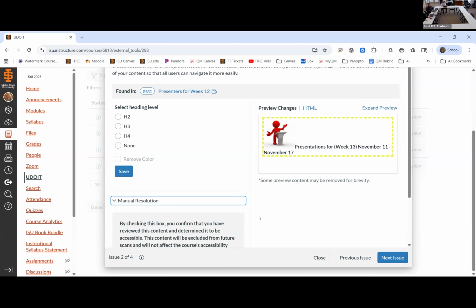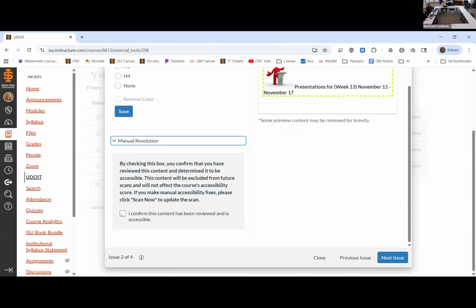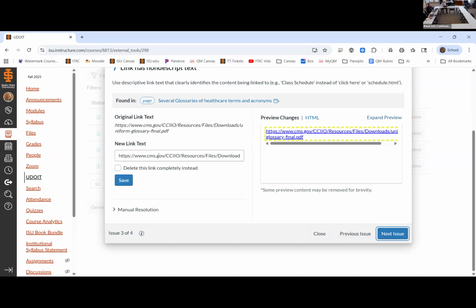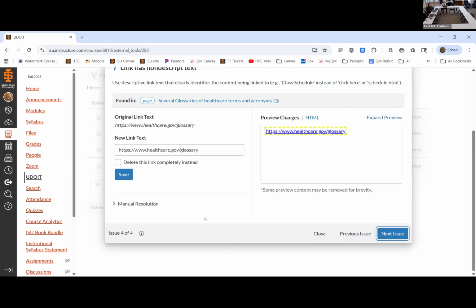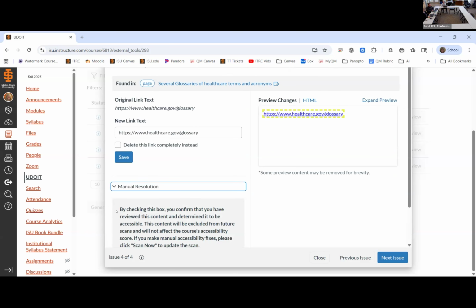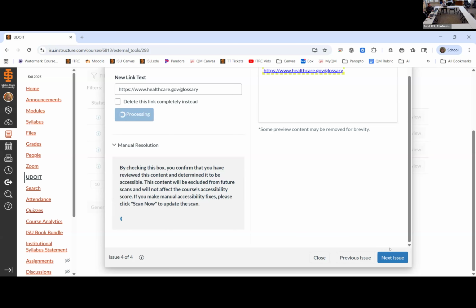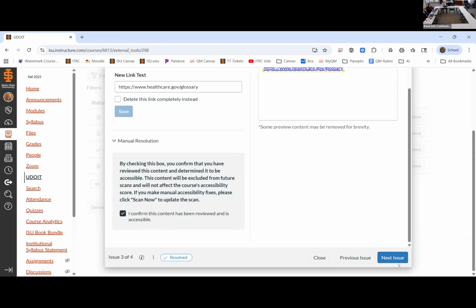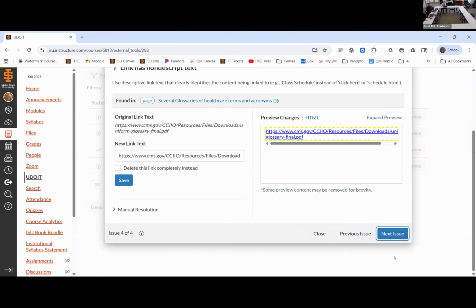So manual resolution. I could confirm that it's been reviewed and then I can go back later and just delete it out of the course since I don't need it. Here again is that link that's not descriptive. So I've already shown you how you could fix that. This to me seems pretty descriptive. I mean, it's healthcare.gov and it's the glossary. So I think what I would do in this case is just say, I want to confirm that it's been reviewed and it's okay. Because I wouldn't really change anything by saying it's healthcare.gov glossary. So we'll leave that the way it is.